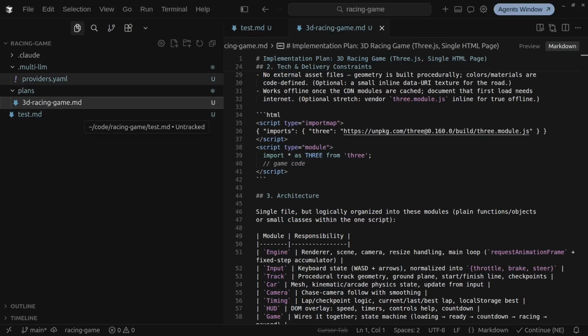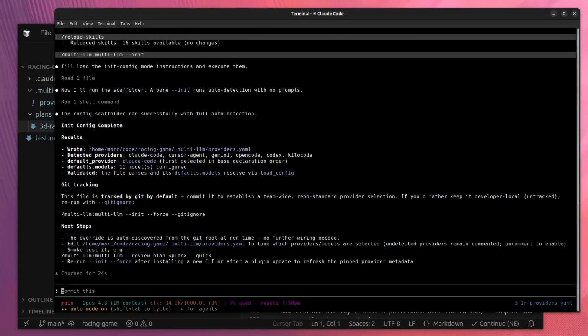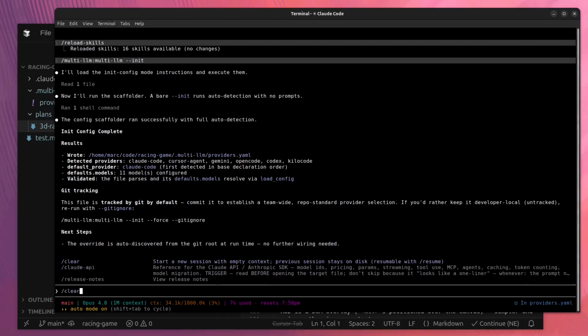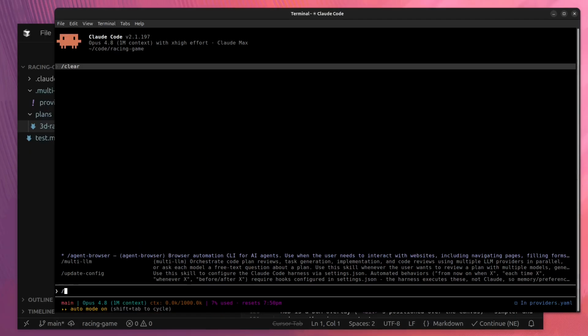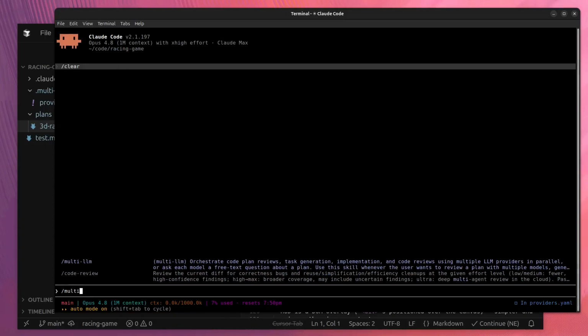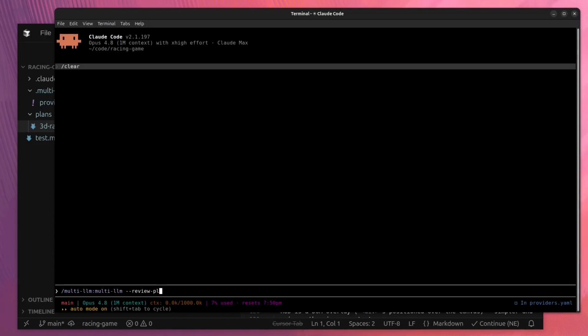So going back to our plan that we have here, let's now get the other harnesses to have a look at that plan. So first of all, let's clear this. Now let's call the multi-llm plugin, multi-llm, and then we'll do review plan, and then we will paste the path to the racing game plan.